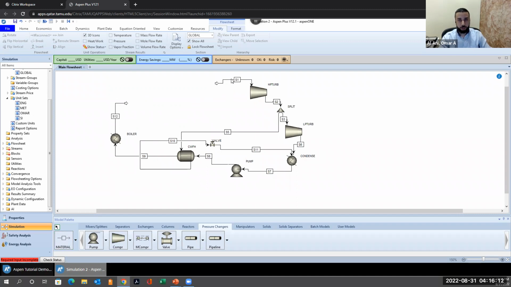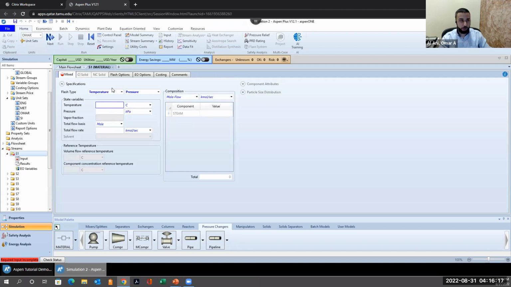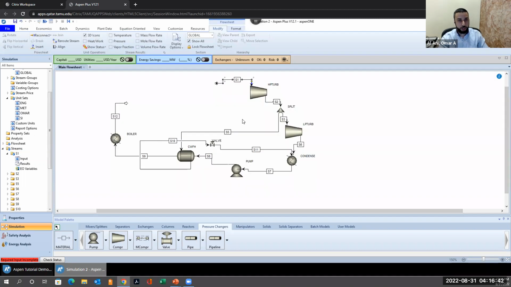And as we mentioned, we need to define our stream. So we'll double click on this stream, and you can pick two parameters: temperature, vapor fraction, pressure, vapor fraction. You need two parameters to define the stream. So the stream is defined to be 350 degrees Celsius, and the pressure is 3000 kPa. And the mass flow rate, we'll set it to be 1. And the mass flow will be 1 kilogram per second. So we've defined one stream, and once we run the simulation, the rest of the streams will be defined.